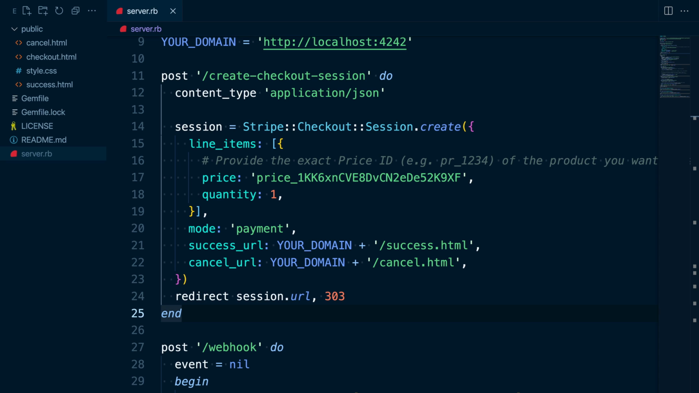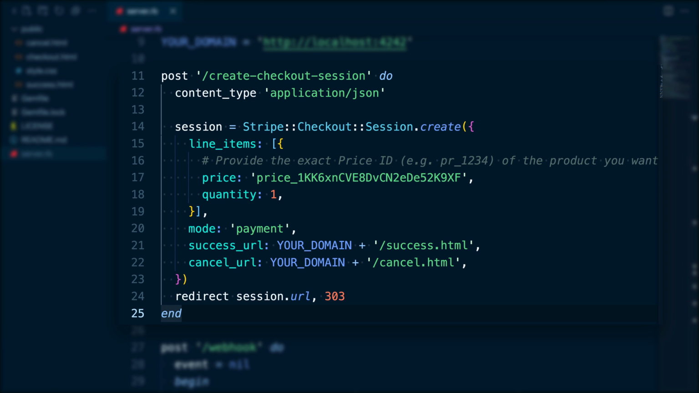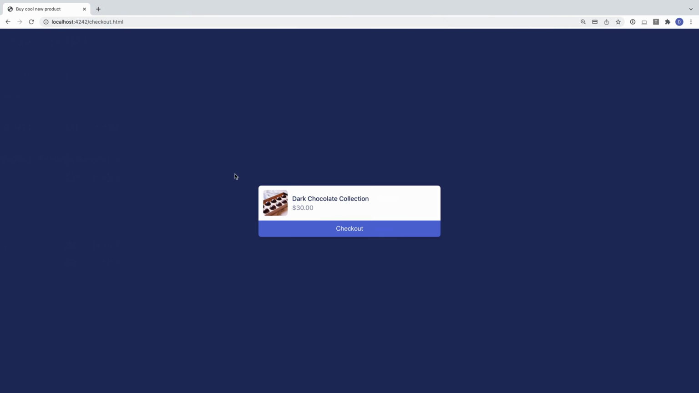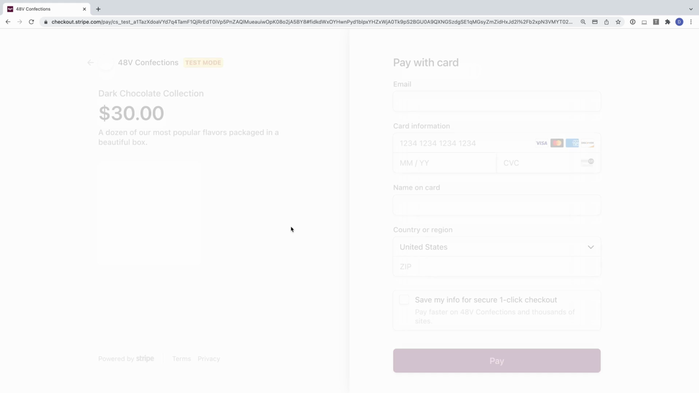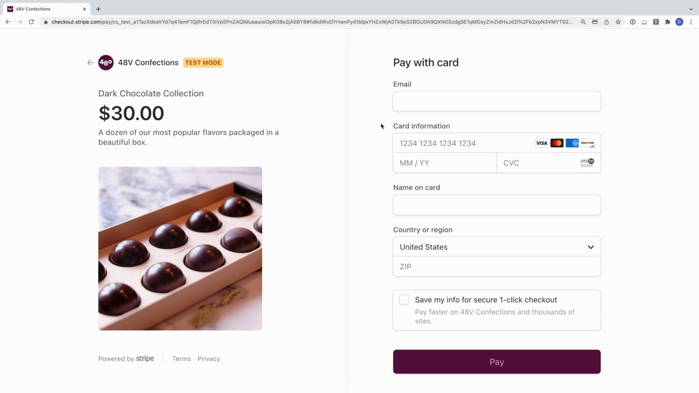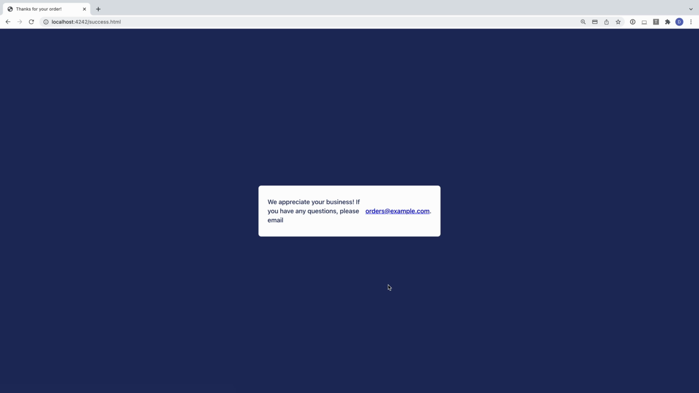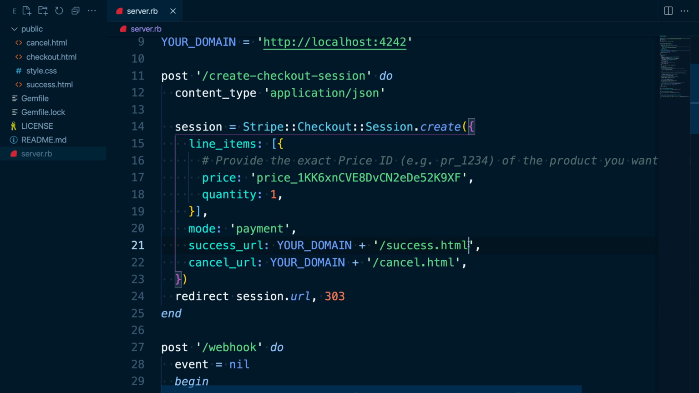Let's quickly review our application. We have a route, create checkout session, that is called when our customer clicks the submit button on our checkout.html page. The route generates the underlying checkout session object and redirects the customer to Stripe's hosted checkout. When the customer completes the payment, they are redirected to our success.html file, which at the moment is just a static HTML page. We're going to change that now and use the information we get in the checkout session object to display a more customized page.